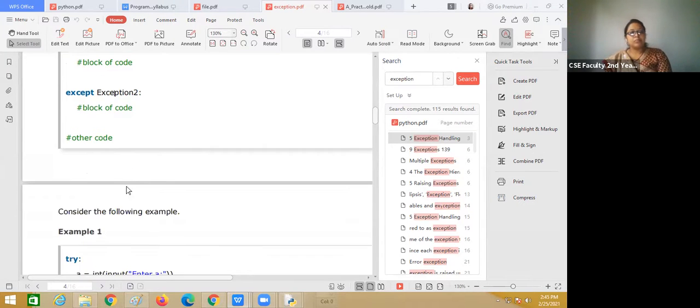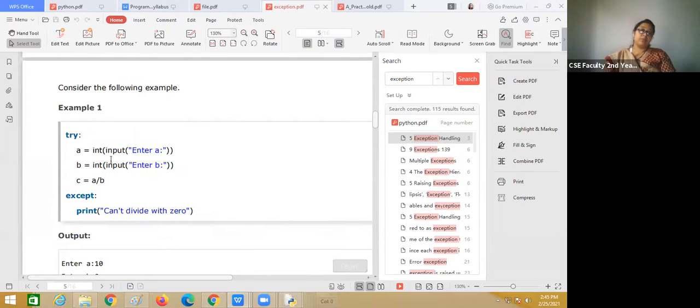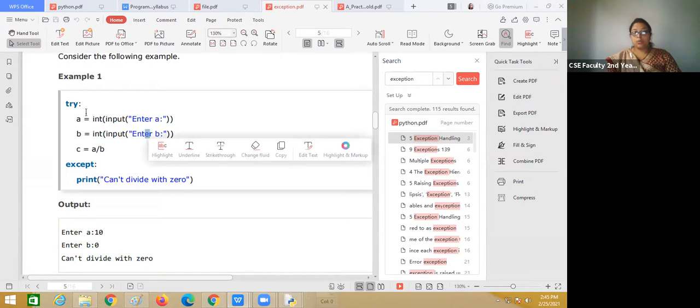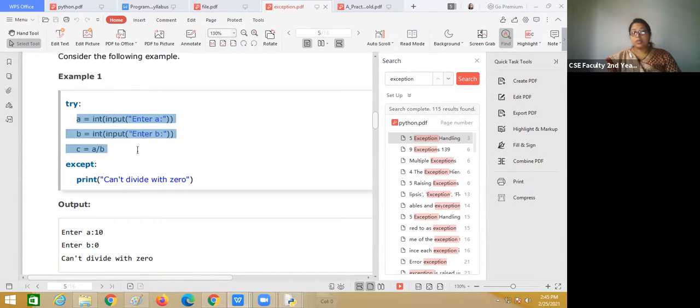Okay, let's take our example. Here in this case, you can see try: a equals int(input), enter a and b. Whatever code was for the division, that code is written under the try.